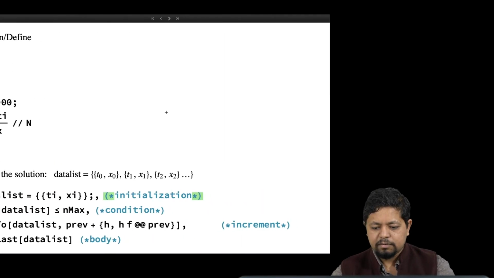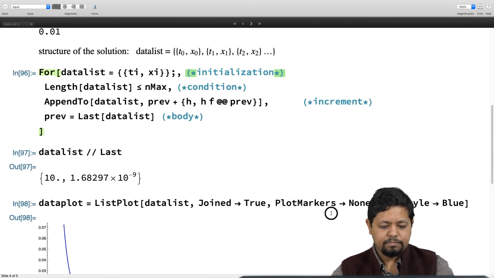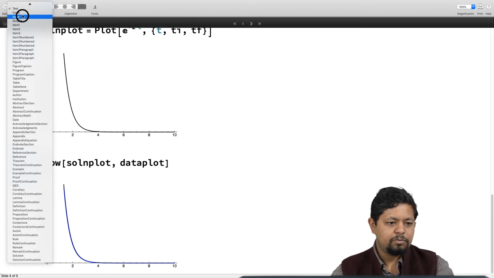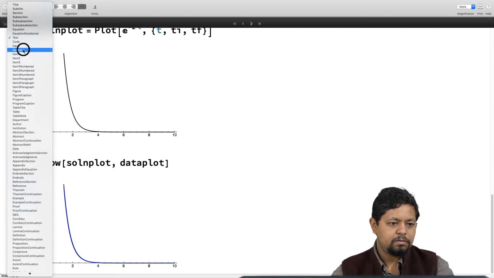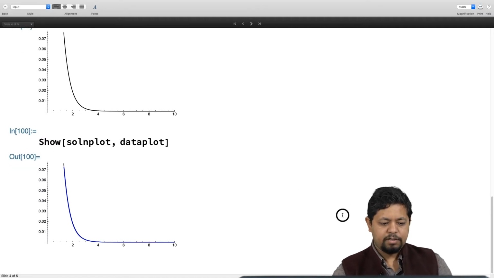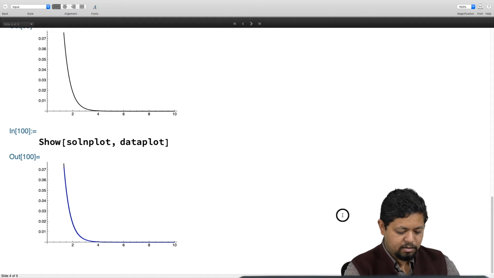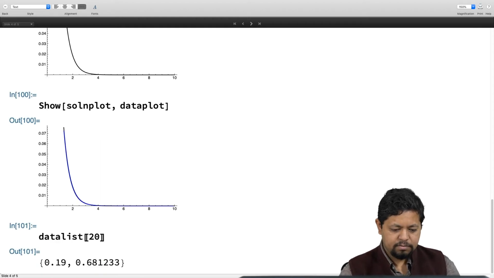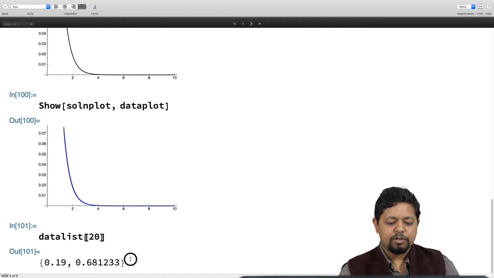So let me go ahead and try to do that really quickly, and what I'll do is I will add over here, I'll take data list and I'll take a certain point in data list, let's say the 20th element in data list has t equal to 0.19 and the x value is 0.68.